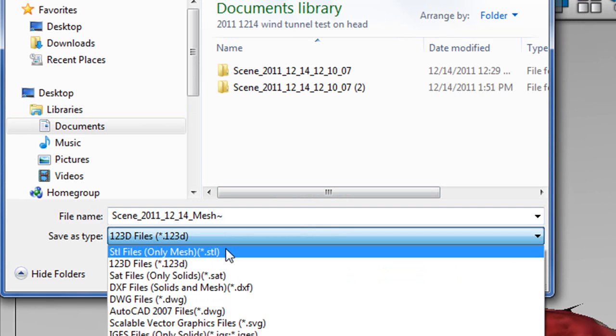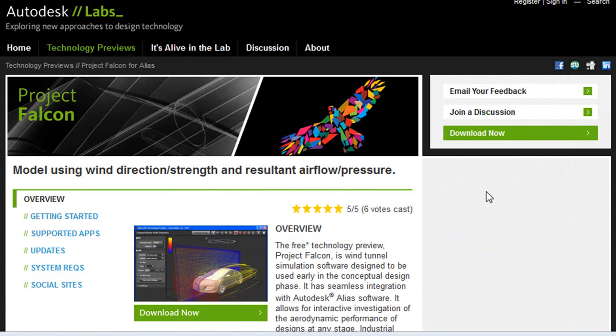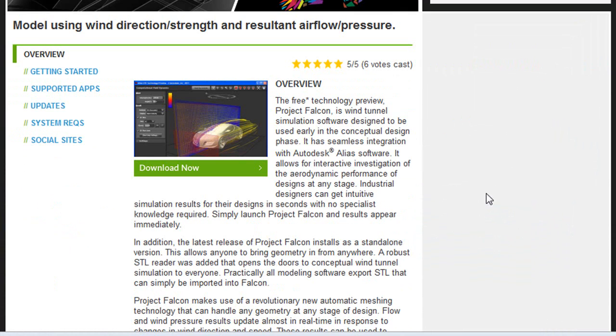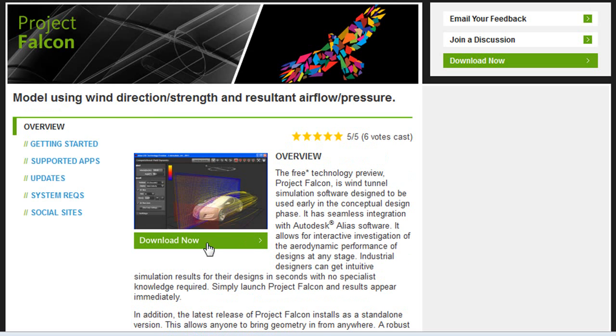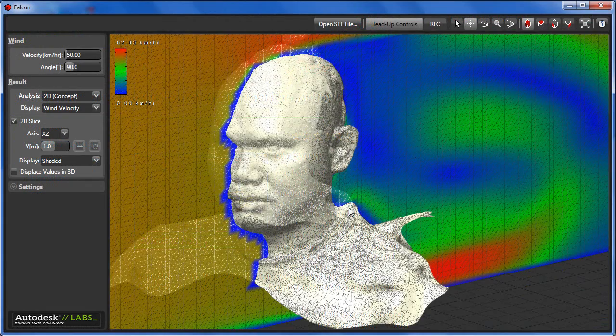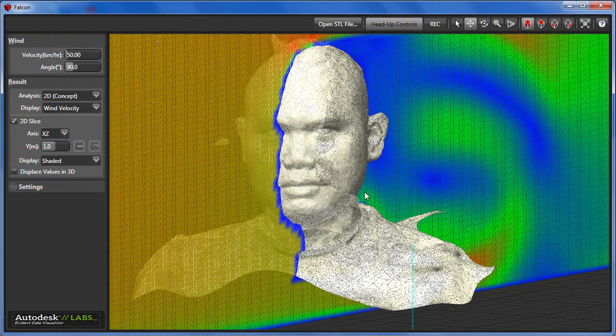So I load the STL model in Project Falcon, a wind tunnel simulation application currently available at Autodesk Labs. It's designed to work with surface design programs like Autodesk Alias, but you don't really need Alias to run Project Falcon because it is a standalone independent software program.